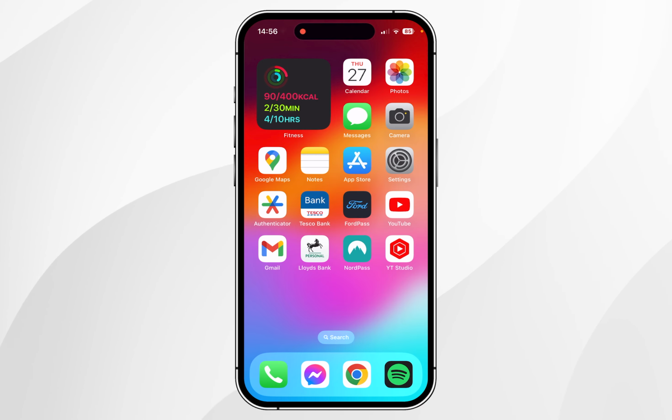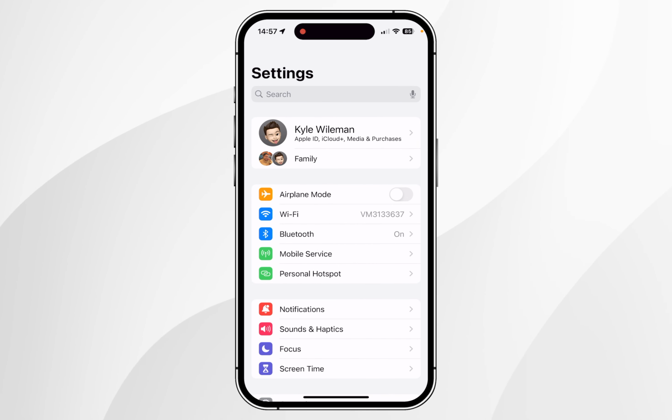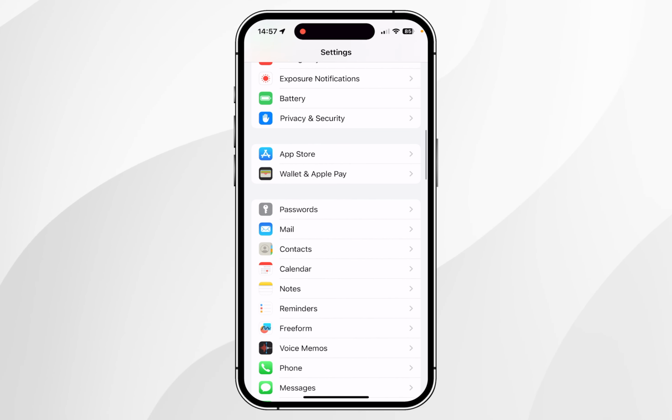In today's video, I'm going to show you how to set up and use Apple Pay on your iPhone. So to set up Apple Pay on our iPhone, the first thing we need to do is to go to the settings application. Then you want to scroll all the way down to where it says Wallet and Apple Pay, and you want to click on that.